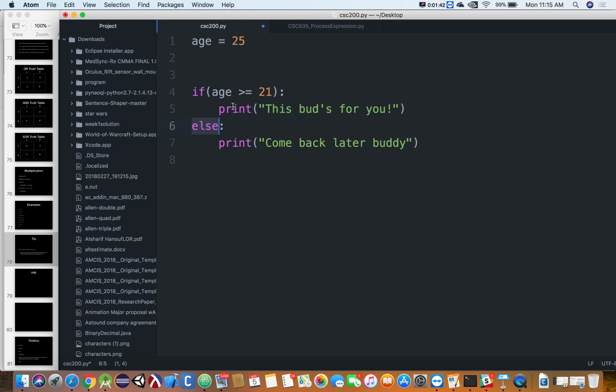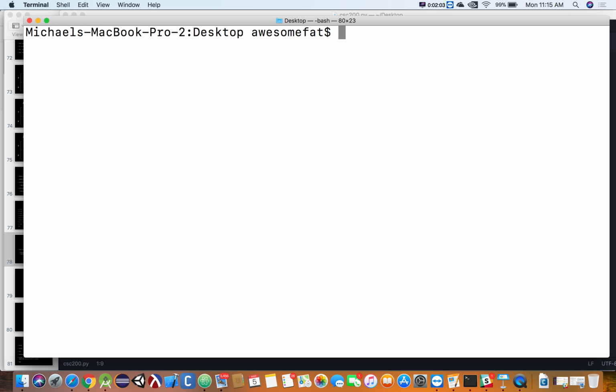Now, let me ask you. So right now, what would the output of this be? Yep. So age starts off as 25. We ask, is 25 greater or equal to 21? It is, so it'll say this bud's for you. If we change this to 19, I run this again. Where did I store this? There's the come back later, buddy.